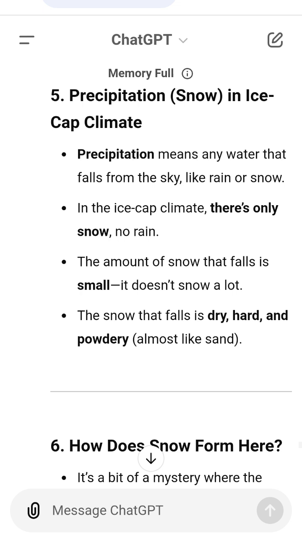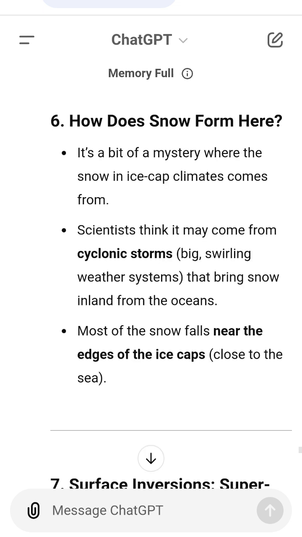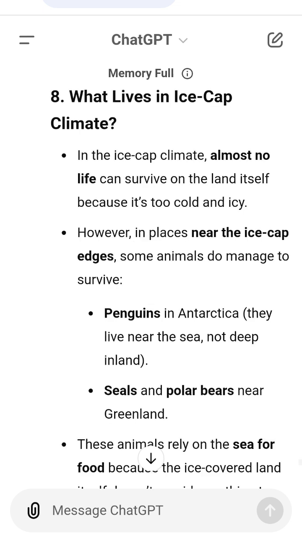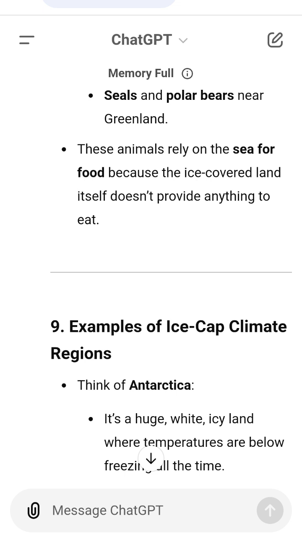Summary: ice cap climate. The coldest places on Earth found only in Greenland and Antarctica. Always freezing. Temperatures stay below freezing, even in summer. Nothing grows here. No plants or trees, only ice and snow. Dry snow. Snowfall is light and the snow that falls is dry and powdery.